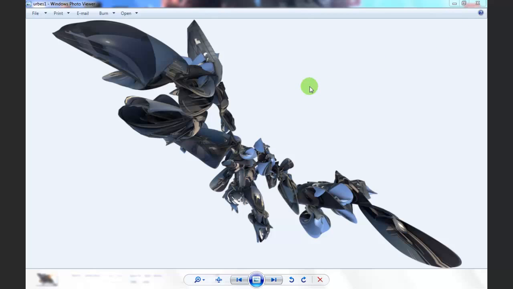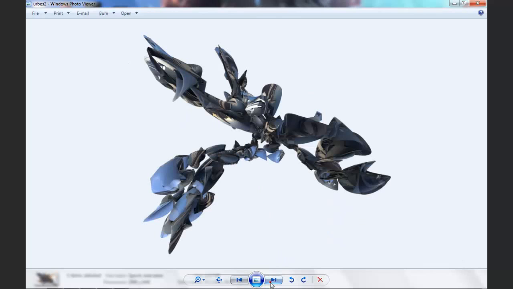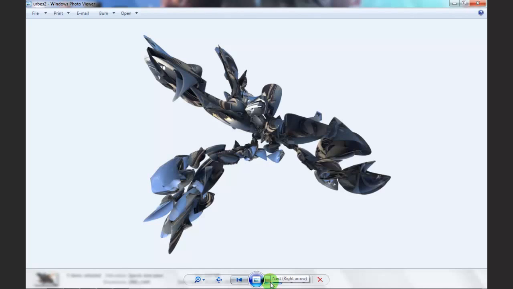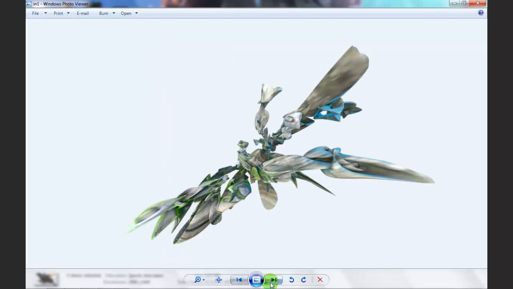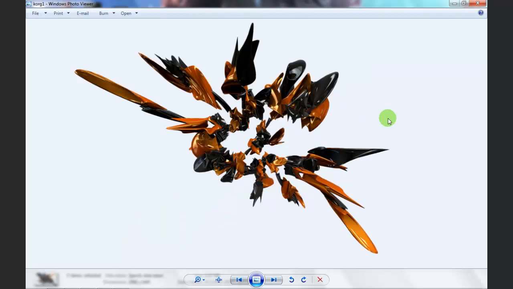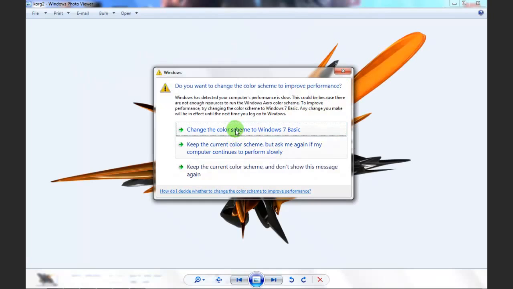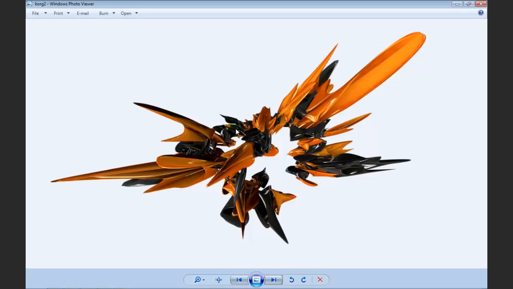This is one of the examples. I think there's more. This is the same render as the one before, just in a different view. This is something with, well, kinda white with green and blue lightning. This one's pretty cool, black and orange. Yeah, let's do that to make this video faster.